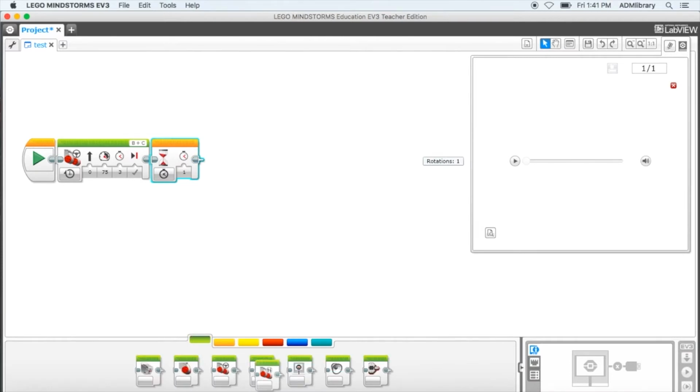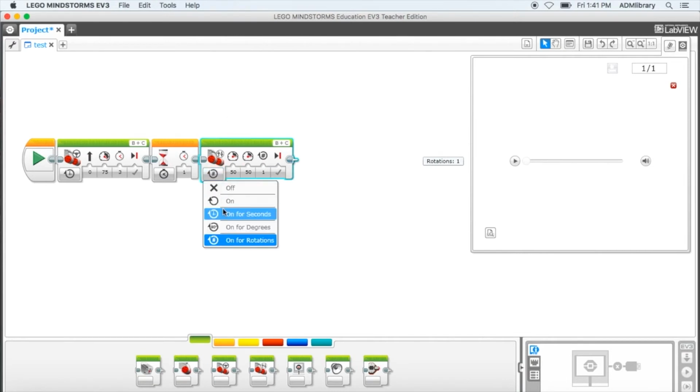Now, if I select move tank, you'll see that I've got power left, power right, and for one rotation. Now, if I turn this on for degrees, if I was to keep this as it was, power left would be 50 degrees and power right would be 50 degrees, so it would cancel each other out.